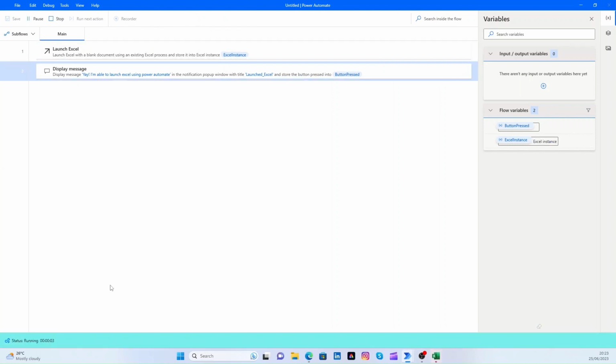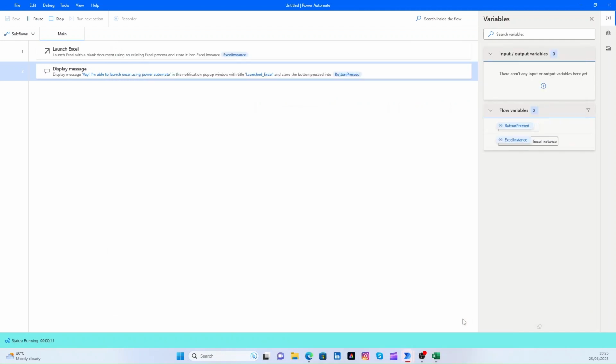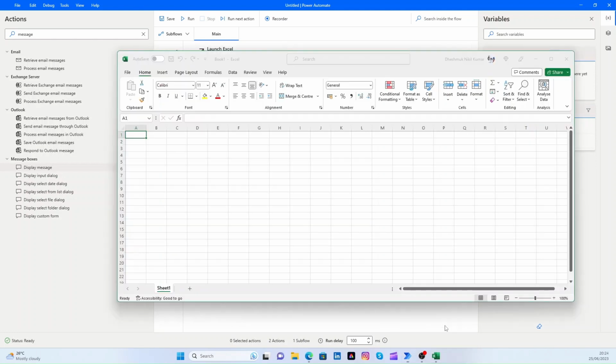So let me run. What happens? If I run this, I can see the status. After running this, I should get a message. See, yeah, it produced "launched Excel." I'm able to launch Excel using Power Automate. Once we press OK, it's gonna close up. Okay, that's really cool. So my Excel is now open.